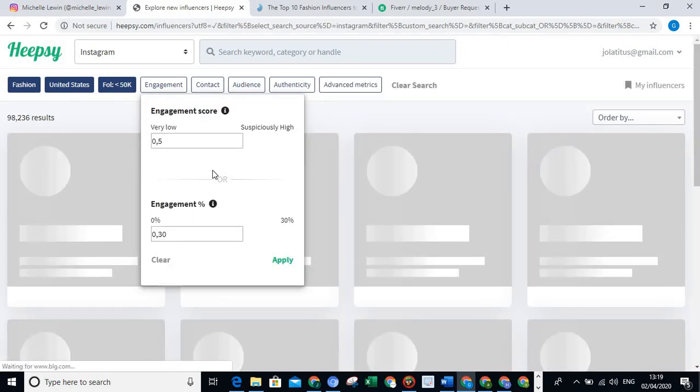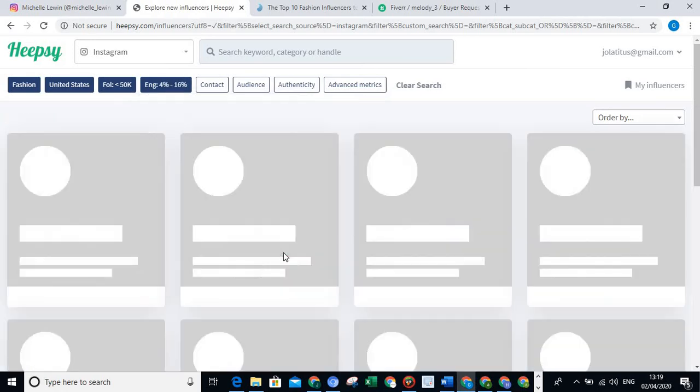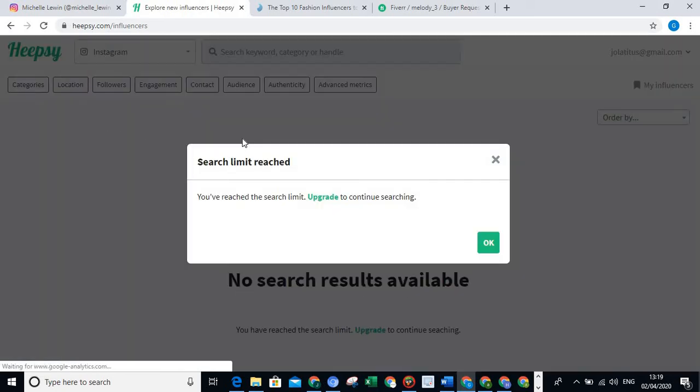So we want to look at engagement by score, by percentage. Let's say 4 to like 16, like that. So we apply it. So basically you are just going to play around all of these.